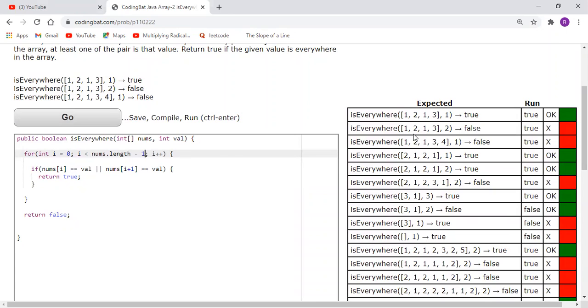So what's the problem? Well, let's pick up an example from here. We have 1, 2, 1, 3. You look at this and should be returning false because the value specified is 2. Between these adjacent elements, this pair here, we do have a 2, but in this other pair, we don't have a 2. However, we are in fact returning true. So why is this the case?